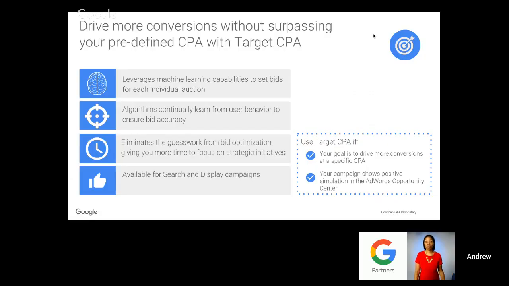You'll want to use this bid strategy as long as you are not only tracking conversions, but have a specific target cost per acquisition goal for your clients. And then we want to make sure that this bid strategy has enough account history to perform. What I typically recommend is about 30 conversions within a 30-day window. But just to make sure, you can go into the AdWords Opportunity Center within the new AdWords experience to just ensure that there is a positive simulation in there, or that the system says that you're green lighted and ready to run target CPA with enough data. This will just make sure that you are from the get-go seeing the best performance possible.